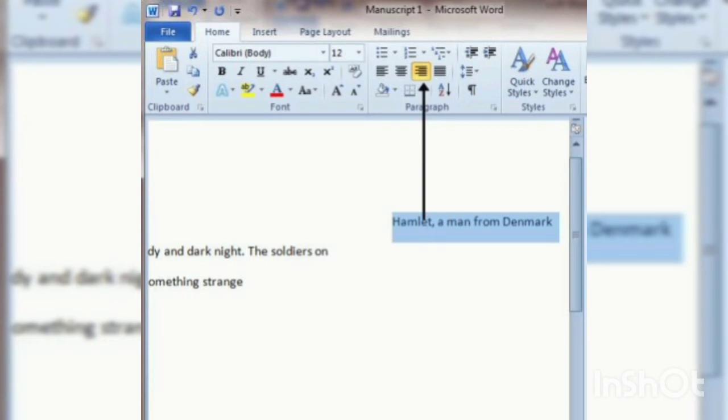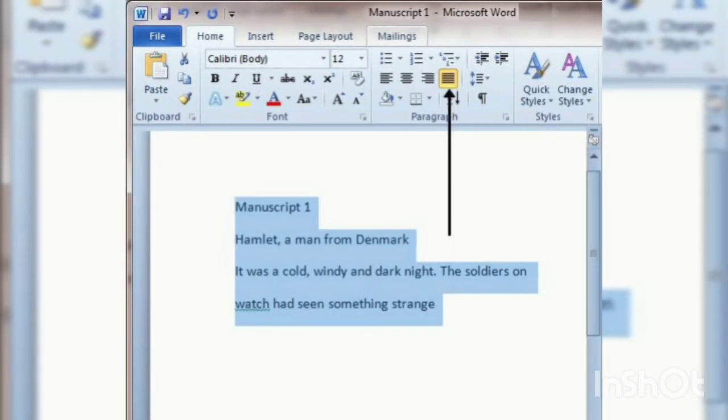Third option, that is the right alignment. In this case, the right hand ends of all the lines in the paragraph are aligned along the right hand margin of the text area. So, in this case, the selected text will be aligned along the right side of the screen. In this picture, you can see that the selected portion of the text has been aligned right, and this is the outcome of the right alignment.